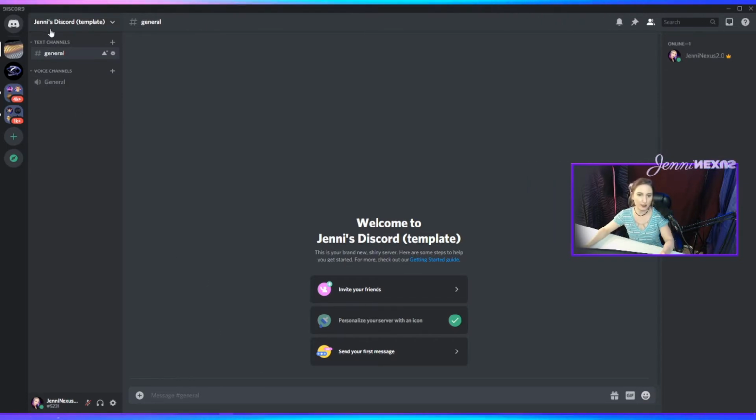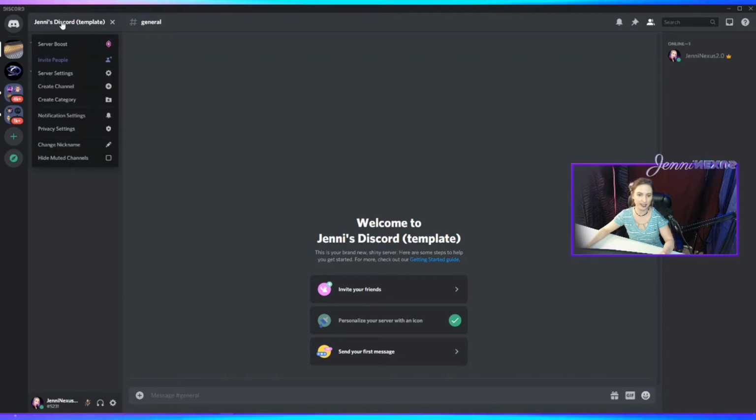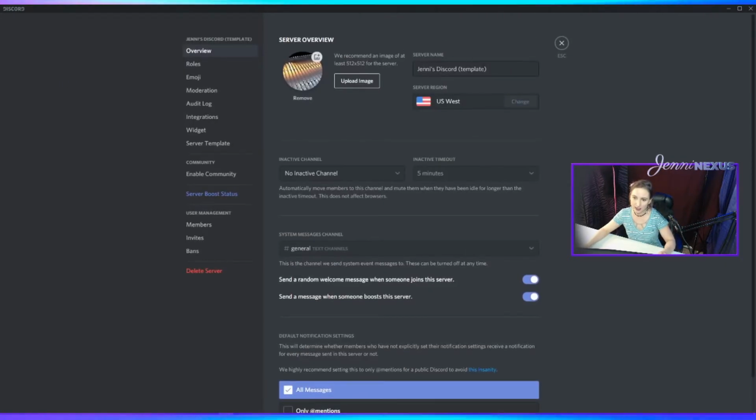When you click right here where it says Jenny's Discord template, that's the name of my server, you can see right here more settings. So many settings. So first thing, let's go to our server settings. Some of this stuff is kind of advanced, like the inactive channel. This is for if you have a voice channel and people have been sitting there too long not talking, then it'll dump them into an inactive channel.